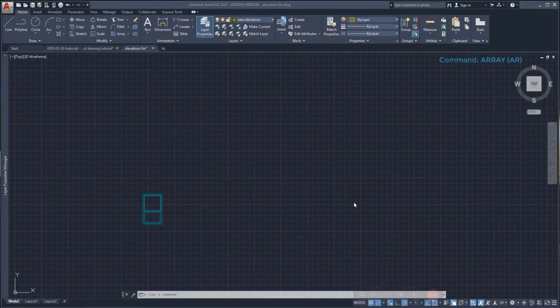Array. The command array is used to copy objects in a pattern. If we click on the arrow next to the array command, we can see that there are three modes for array: rectangle array, path array, and polar array. Let's start with rectangle array.